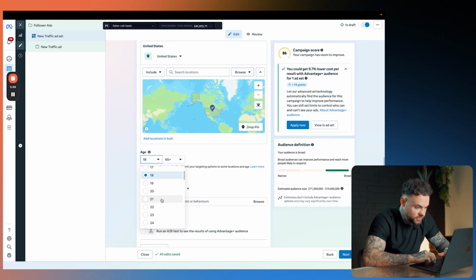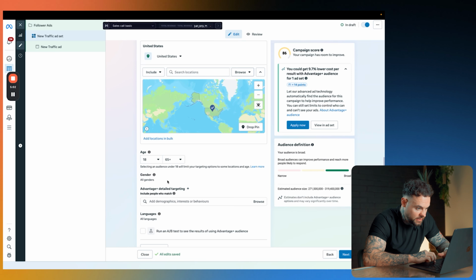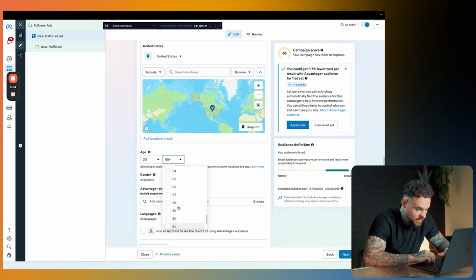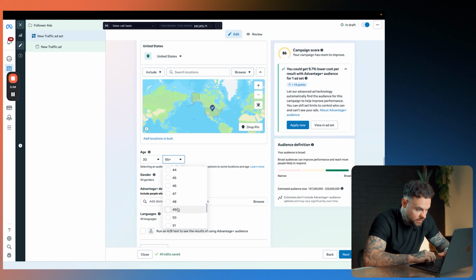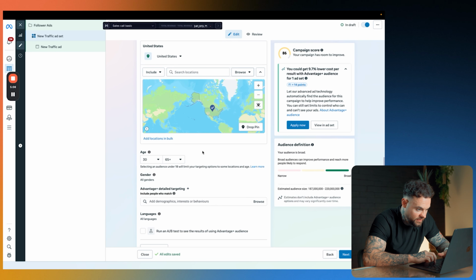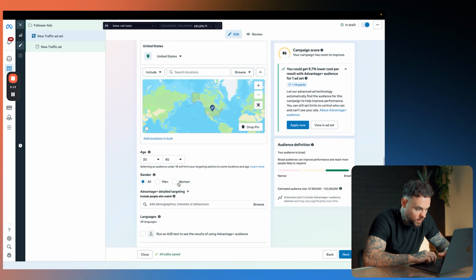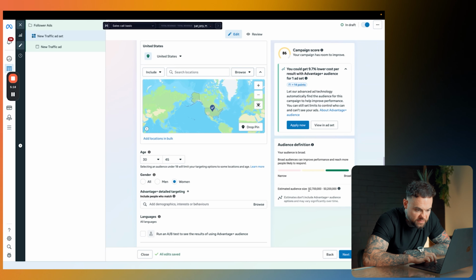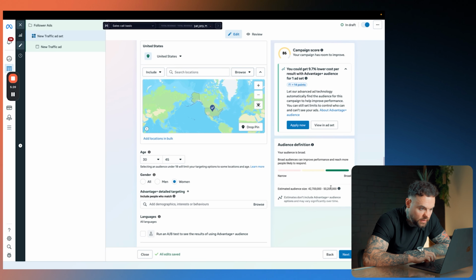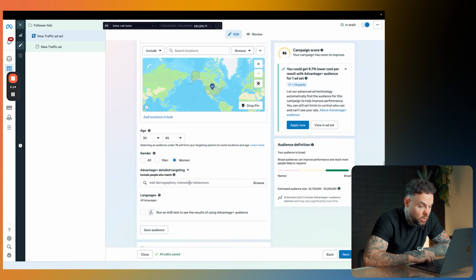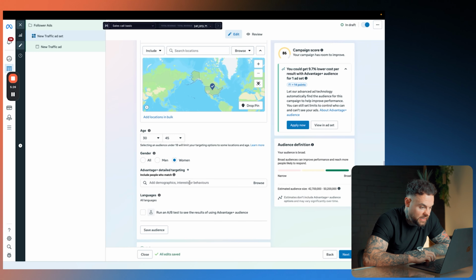We want to select the age range of our clients. So let's say we're targeting people over 30 and we're happy to go up to like 45, and that's our target demographic. And let's say we are working with women. We're going to select women here. Okay, so now we've got an audience of 42 million to 50 million. That is still too large. And on our budget, we're going to be wasting, again, a lot of money going through things like that.